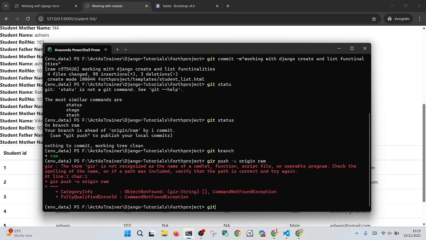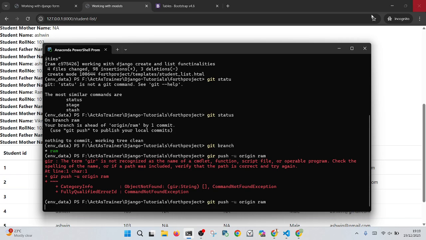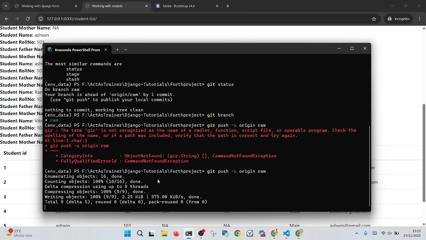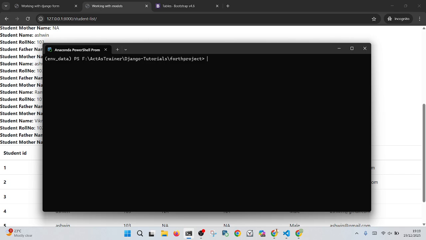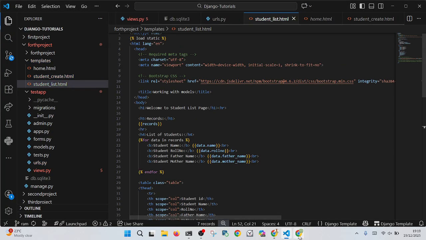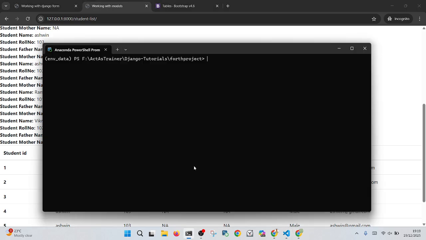Git push hyphen u origin ram. I have just pushed this code into my branch, guys. So it maintains the version. In future you can go and check what I have just explained. Now, just for your understanding purpose, I wanted to remove these things, guys. The server is running. No, let's restart the server.